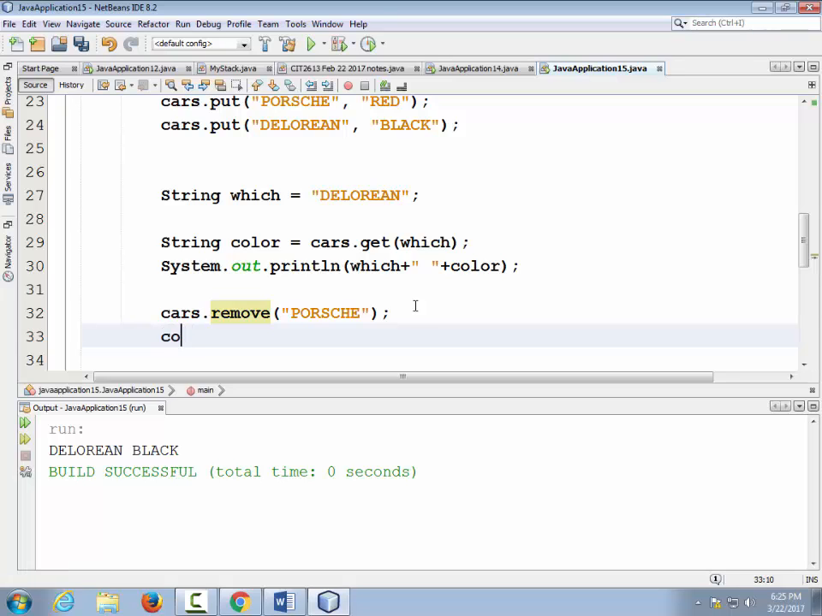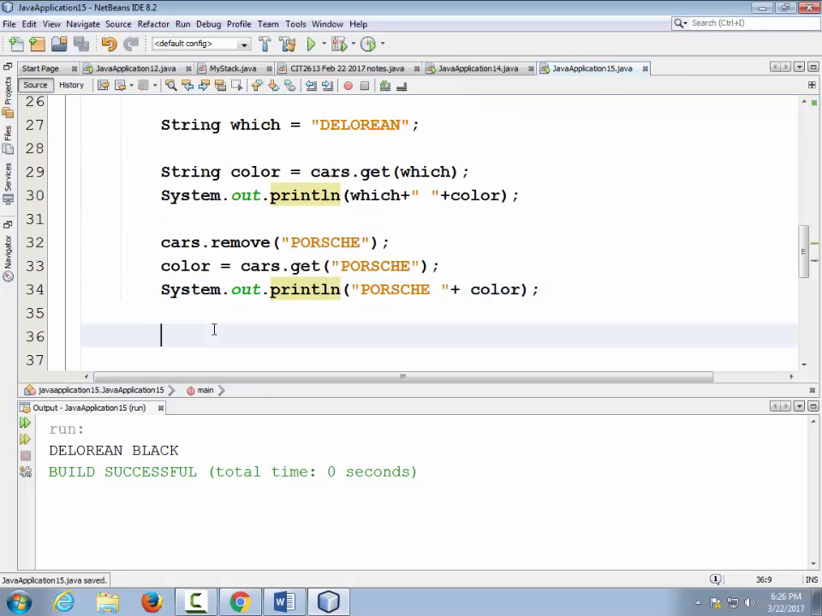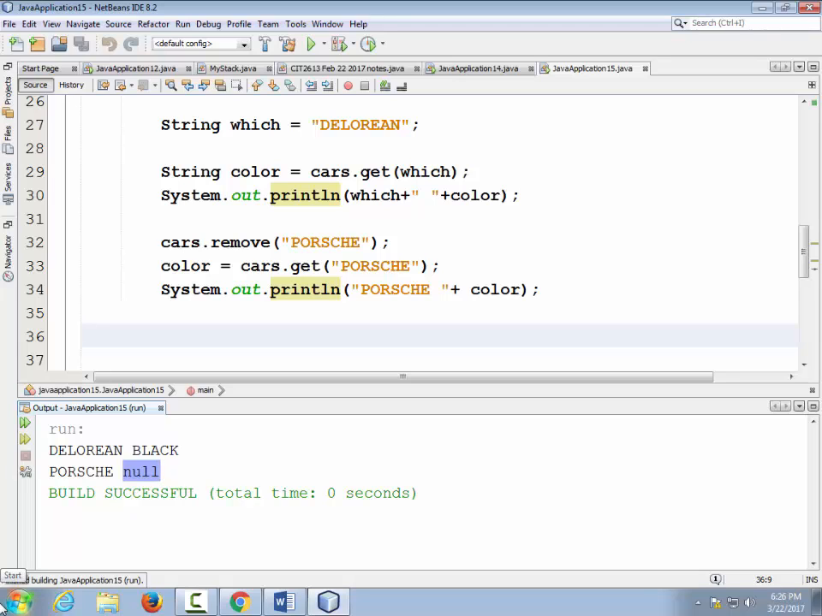Color is equal to cars dot get Porsche, and then print the color out. I should have done the same thing that I did before, you know, throw it into a variable. But anyway, system.out.println Porsche plus the color. And what we're going to see is that this will fail in a way that we don't like. Well, I guess that's not too bad. Null. We still have a Porsche. We just don't know what color it is.